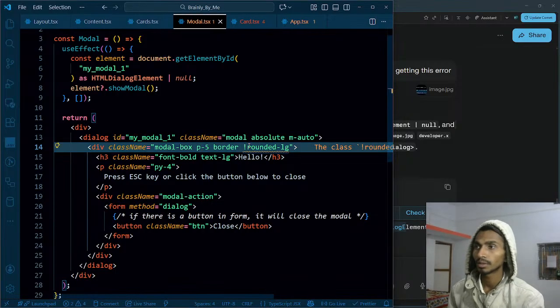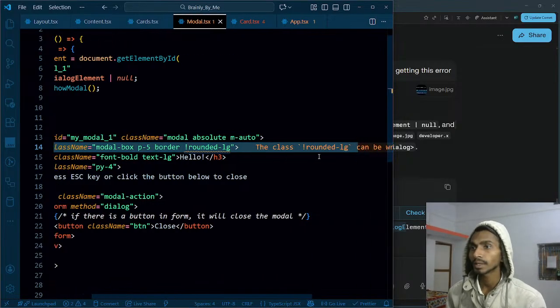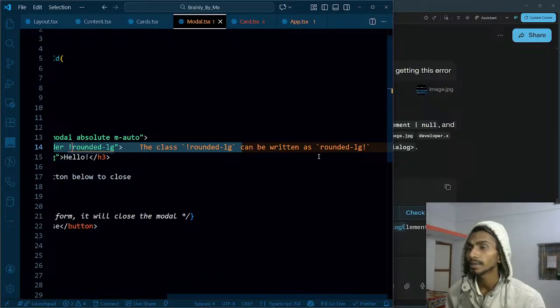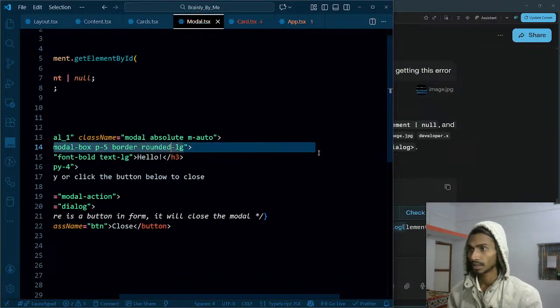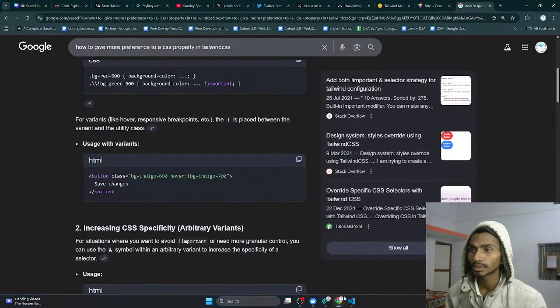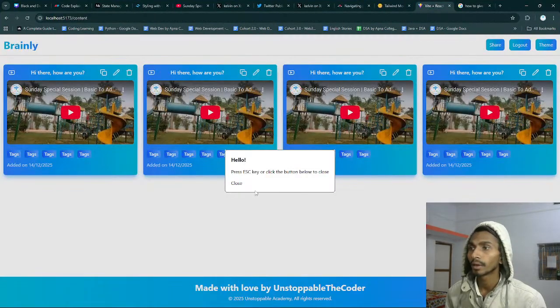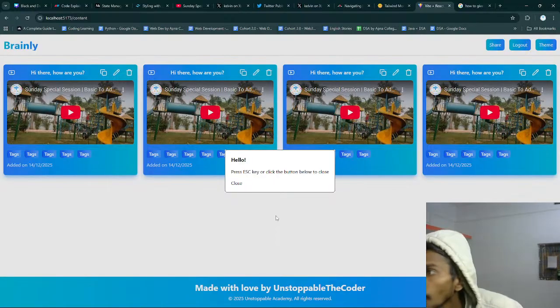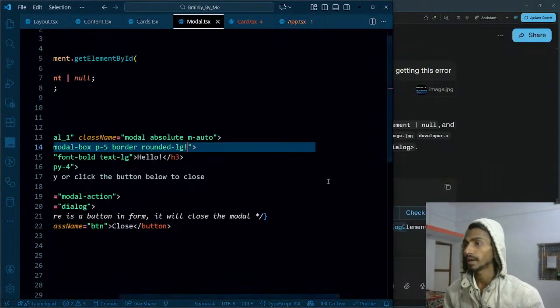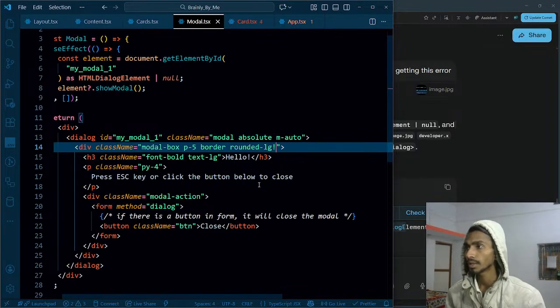Return type this particular thing, and it's saying that class round can be written as rounded. Okay, I have to keep it at the last like this. How about this? Is this gonna work? And no, not really. Never mind. If this does not work, then what else can I do? One thing I can do, I can actually, sorry, my bad.